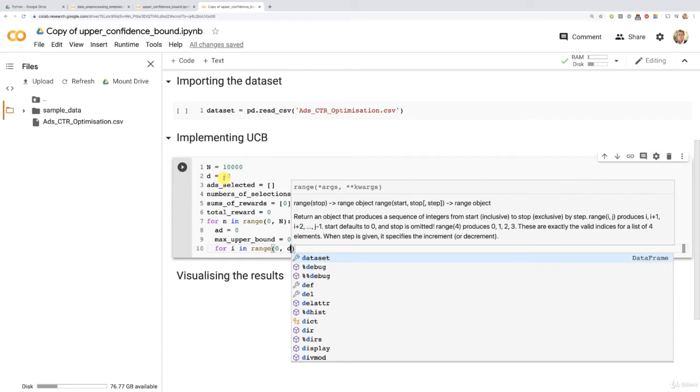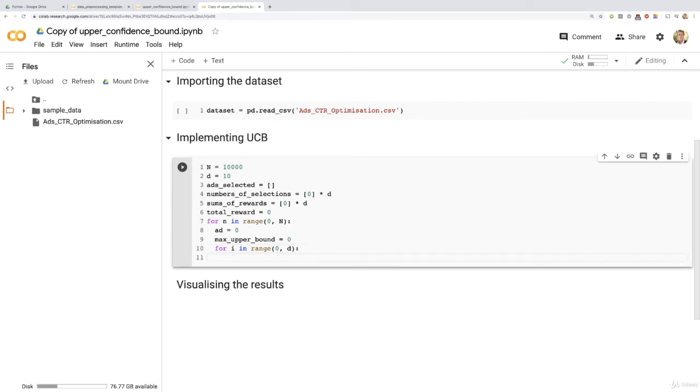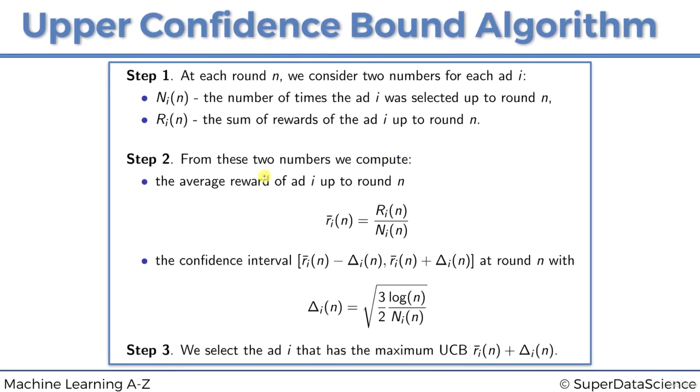And if you want to do that same UCB implementation on a different number of ads, imagine you have 5 ads or even 50 ads, you simply have to change that d value here and nowhere else. So that's the purpose of introducing these variables. So for i in range from 0 to d, and there we go, we can start the second for loop. And it is now in the second for loop that we will really implement each of these steps.